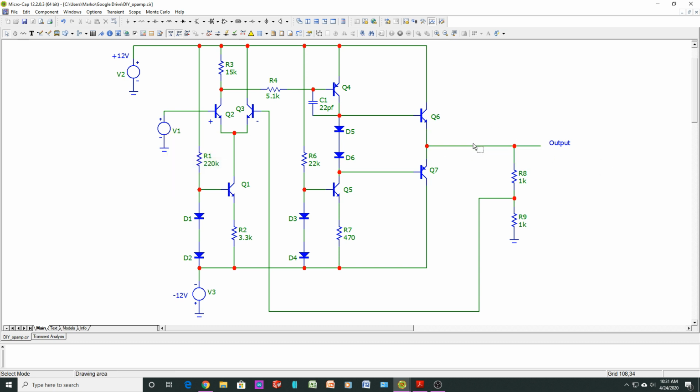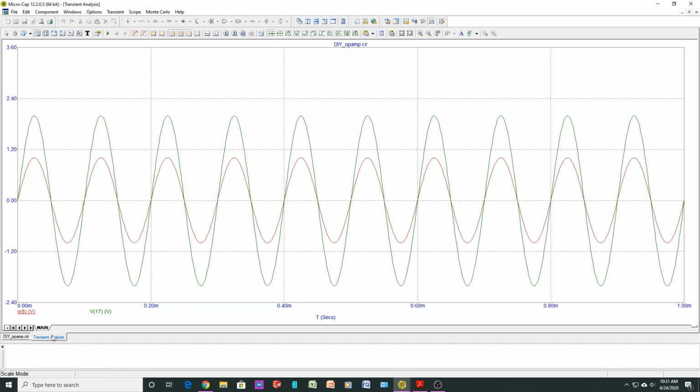And if I just hover over one of the lines, it says node 17. So we're going to be looking at node 8 and node 17. And so down here, you can see node 8 and node 17. So node 8 is a sine wave, and I have it set up for a 1-volt sine wave. And then the output ends up being a 2-volt sine wave. So we saw that on the oscilloscope. So this is showing you that it's actually doing what you think it's supposed to do.